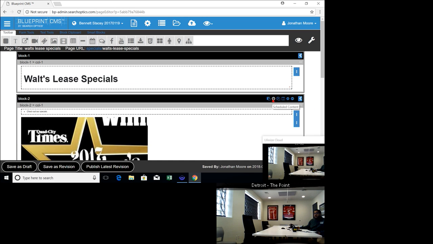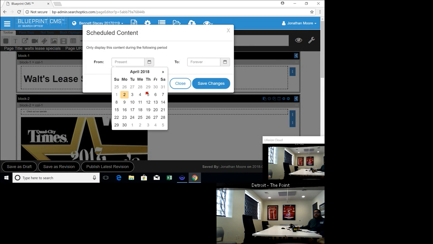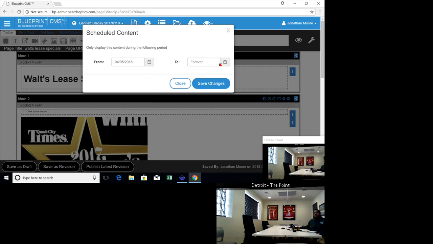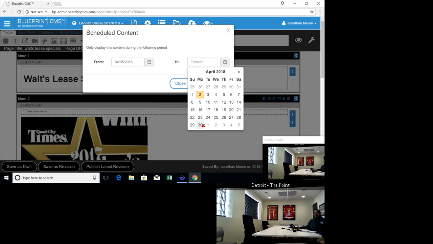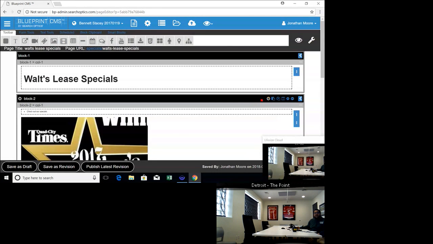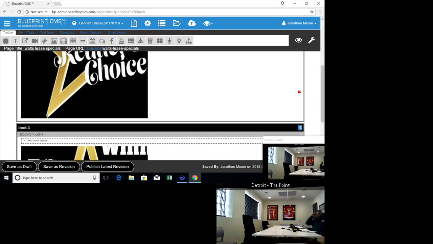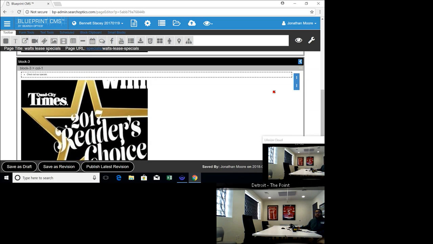You can also schedule your block to run at a future date, or expire and come off of the page at a certain date. So say we want this to pop up on the 5th, and we want it to run through the 30th. Save it. That's now scheduled. So you won't see it on the site after you save and publish everything until the 5th, and it will automatically drop off at the end of the day on the 30th.